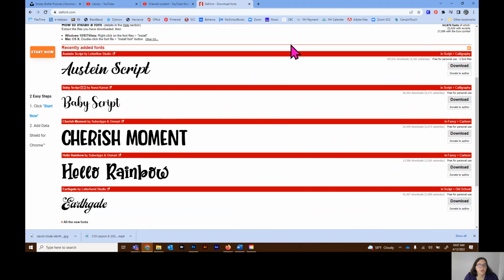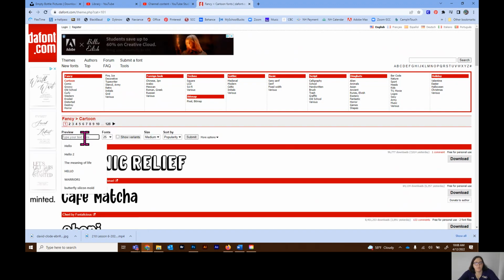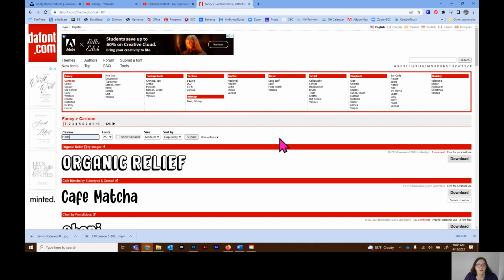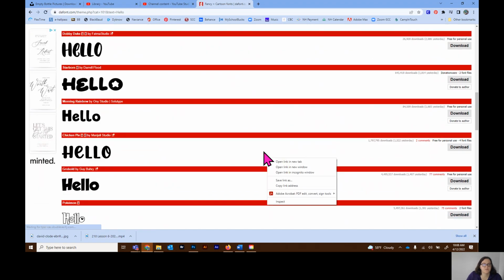So if you scroll down through here, you can see that it has different options for you. You can choose by different headers if you want. You can also search for some. And then if you come into one of these, like let's say I know I want something that's kind of cartoony, I'll go into there and then I can type in my word that I plan on using the font on, and submit. And then it's going to show me what that word would look like in those fonts.